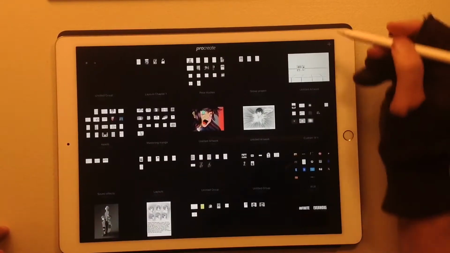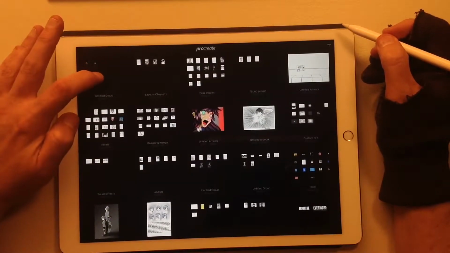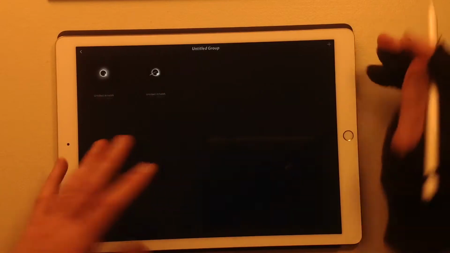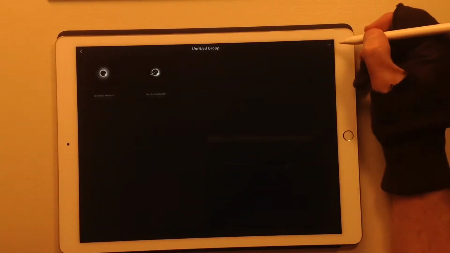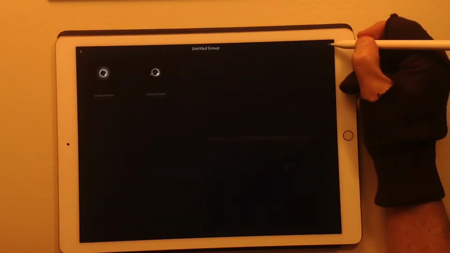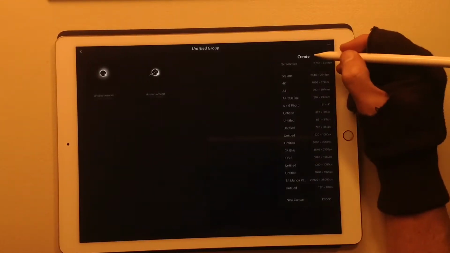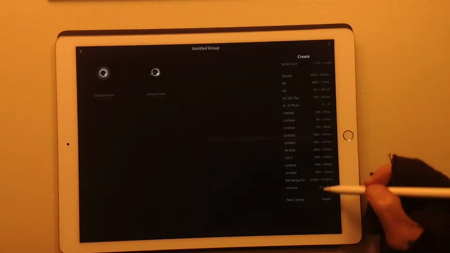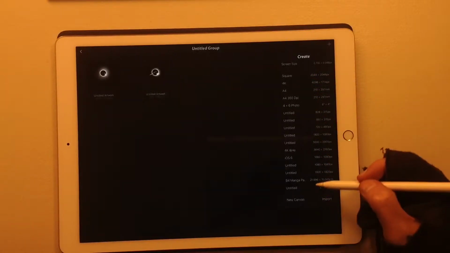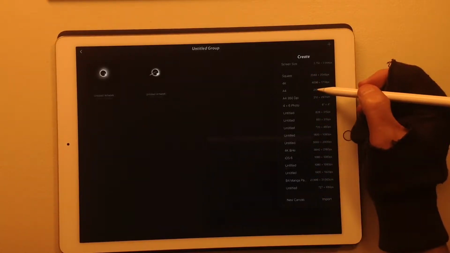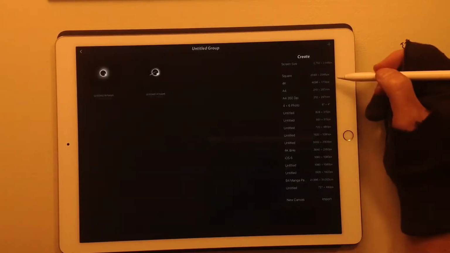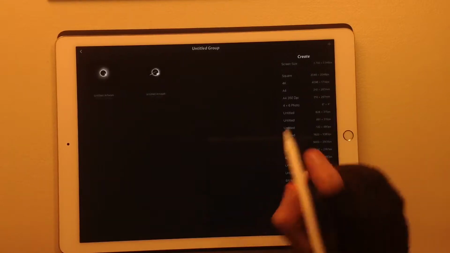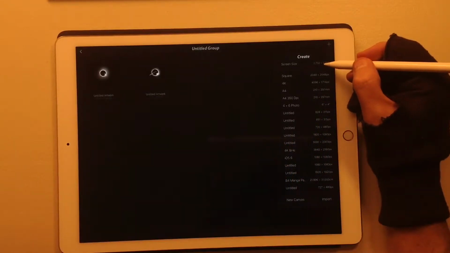I left them in. But I have an untitled group here that I'm going to use for illustrations that I make for the videos. There's a plus button up in the top. You press it and it says Create. In this case, there's a whole slew that says 4K, A4, and so forth. I've created a lot of these for my own purposes over time. But here we're just going to choose screen size, and that's the size of the iPad.